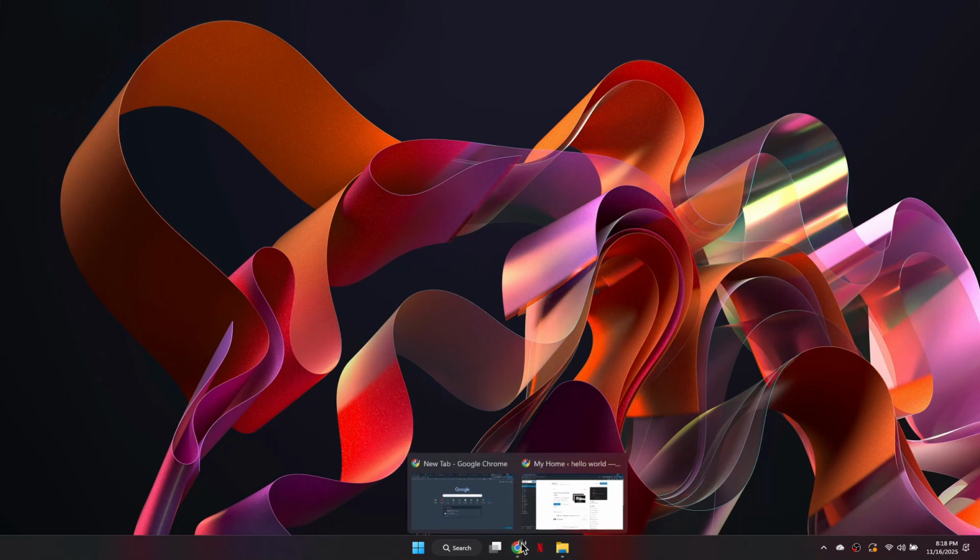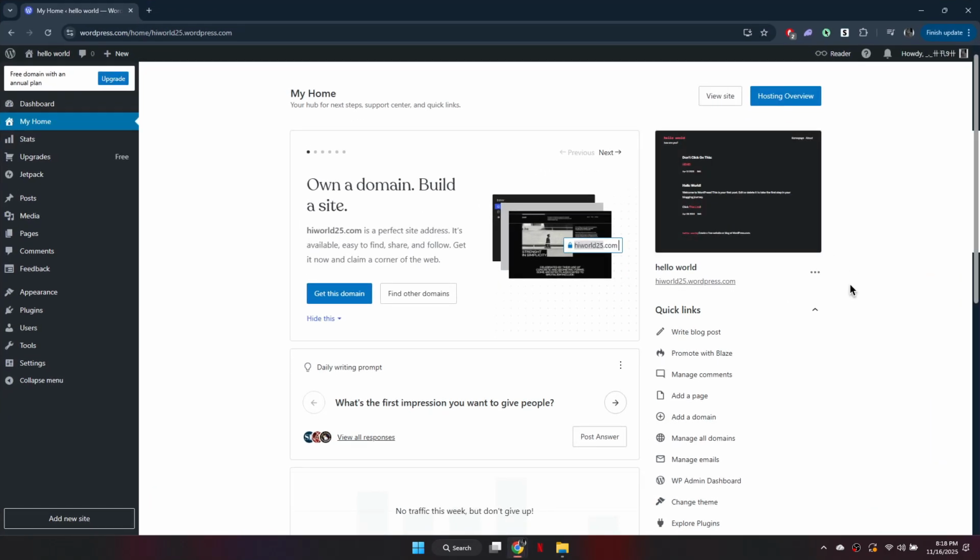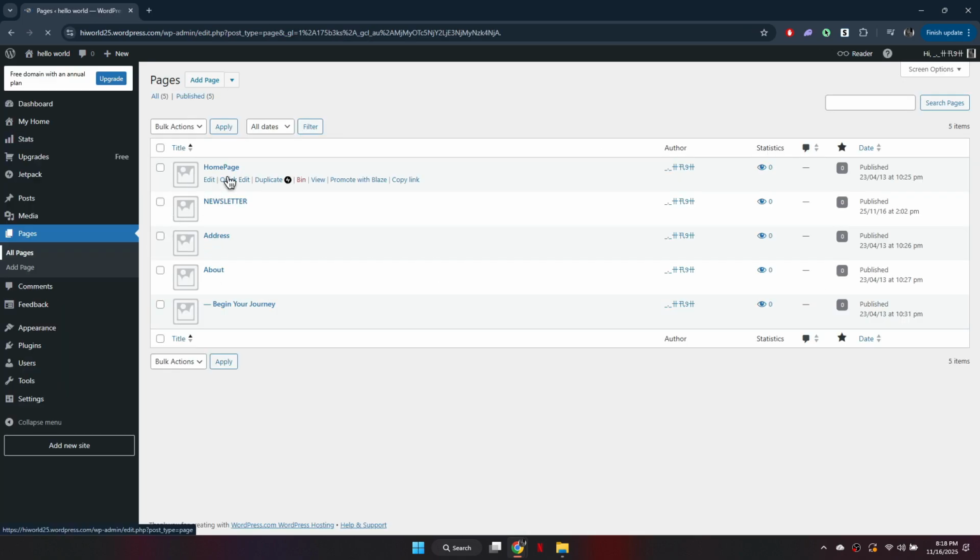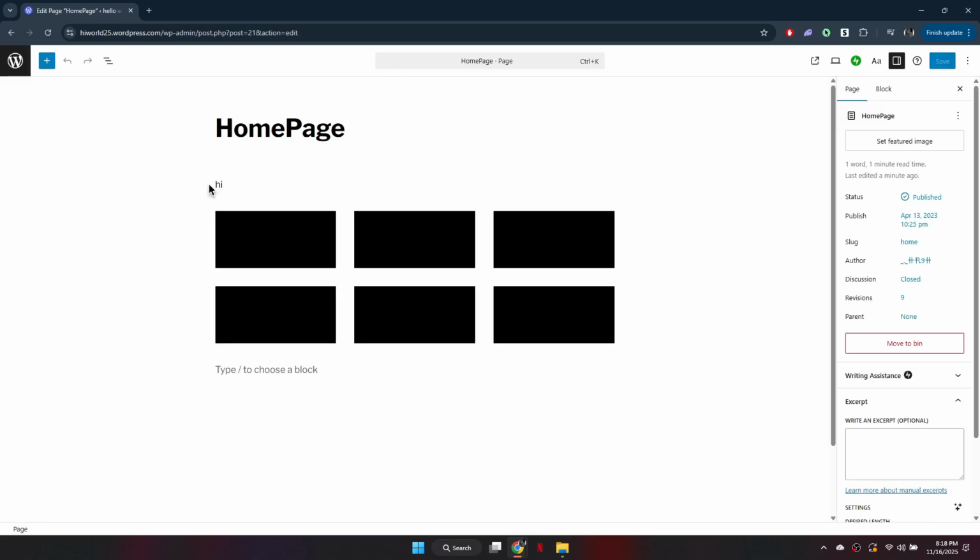Alright, let's begin. Start by opening your browser and going to the WordPress website. Select your Google account and you will be taken to the WordPress dashboard. Here, look for the Pages section and click on it. Now, click on the Edit button beneath the page you want to edit. This will open the site editor in your browser.